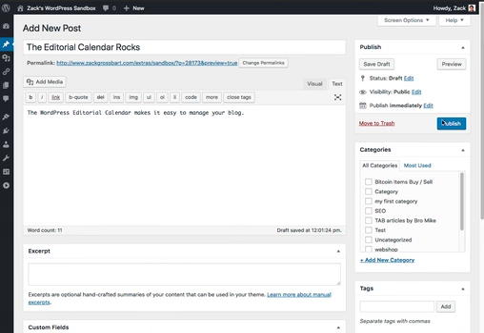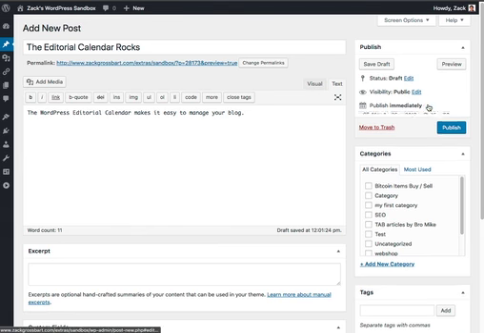However, publishing immediately isn't always what we want to do. Sometimes we want to schedule things in advance, make sure we can control what goes out on our blog not just today, but tomorrow, next week, next month. And WordPress gives you a really nice ability to do that.